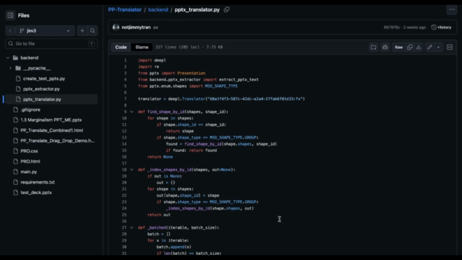Another important part of the code is text filtering. We use regular expressions to detect patterns like emails, URLs, and names. This allows the system to skip translating content that shouldn't change. The code also uses batching logic, which groups text into chunks before sending it to the translation API. This improves the speed and reduces the number of API calls.